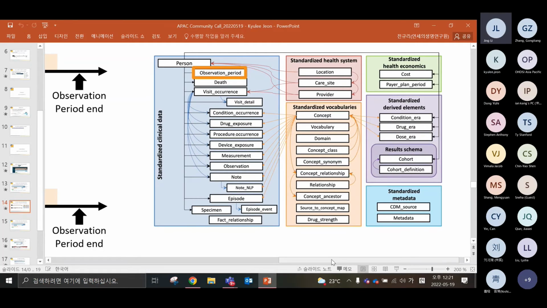So in the drug exposure table, there will be a field called provider ID. Provider, which you can see in the standardized health system, means the clinician. And from the clinician, the provider table holds whoever that provider is with the ID, and then you can see his or her specialty. That really gives you where this patient got this treatment from, whether it's a GP, a dermatologist, a cardiologist, whichever type of doctor.